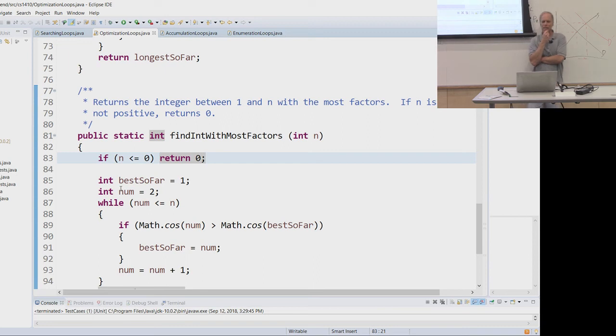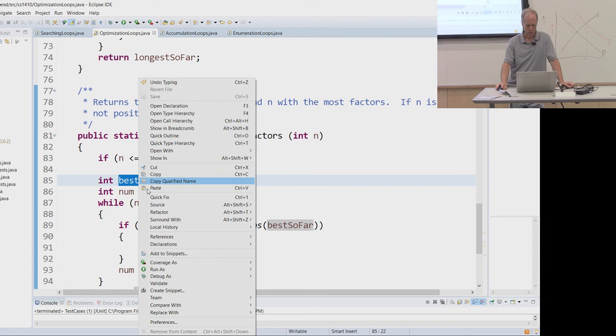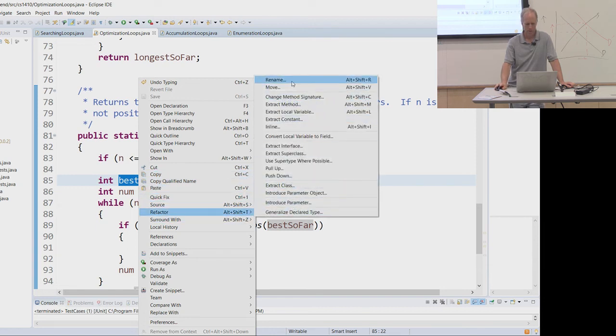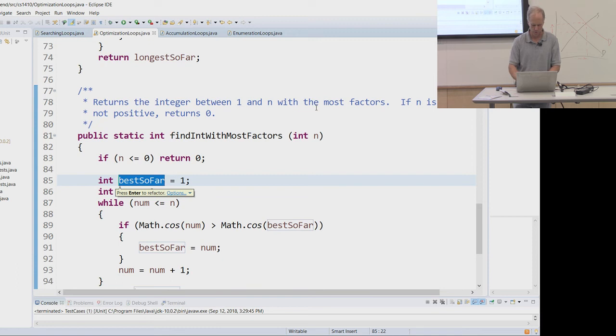Okay, so if we get past that point, we know n is at least 1. All right, and we're trying to find the best so far. Really, what would be a better name for that? Maybe most factors so far.